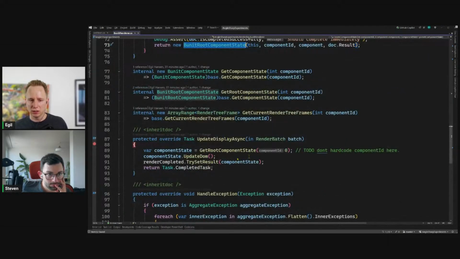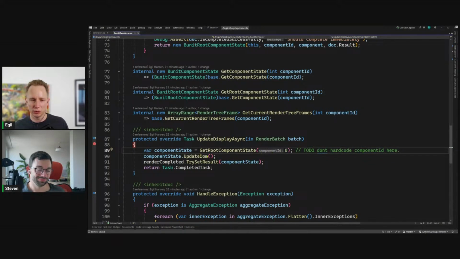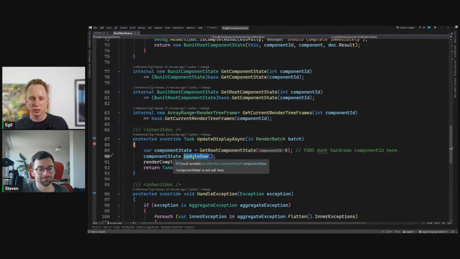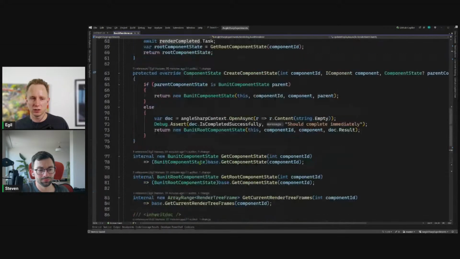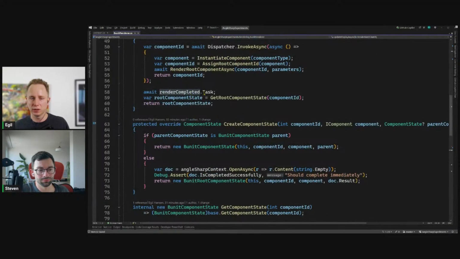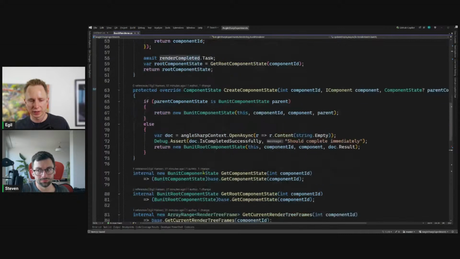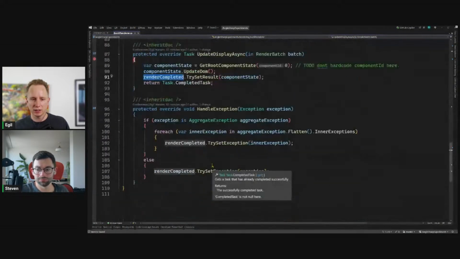And then we have create a bUnit root component. In update display check, slightly changed. You can now go, and again, this is hard coded, so we can have kind of multiple renders. So we always assume we are rendering the first one, and it's component ID 1, which is our root component, so we get that out. The root component has an update DOM method. We go and call that, and once that's done, we can say try set result on the render completed, which is up here, the thing we are waiting for before we return out of here. And that's it. And then there's a bit of exception handling.